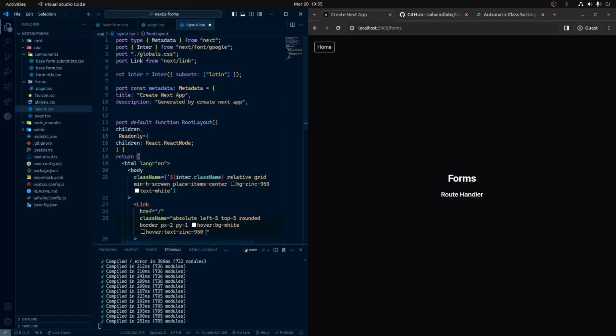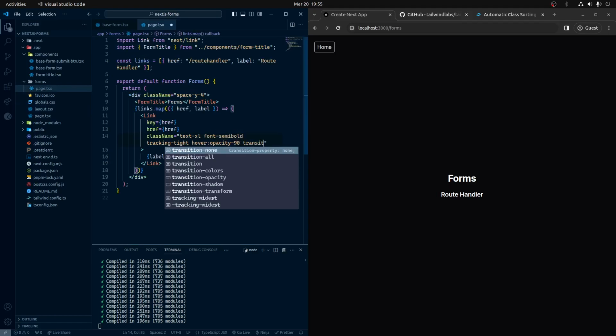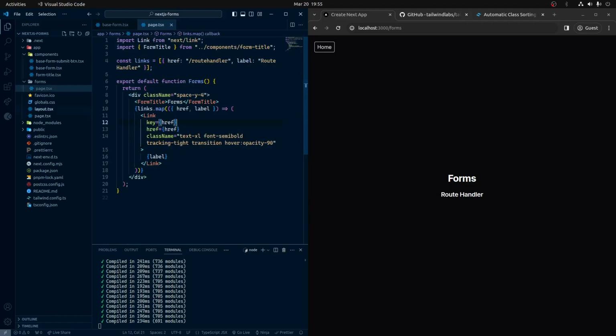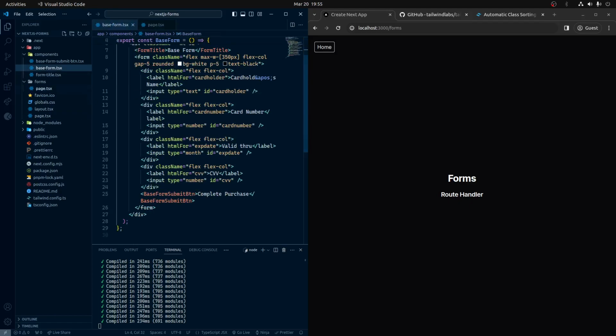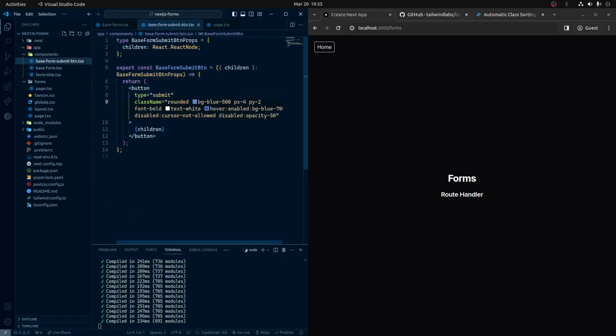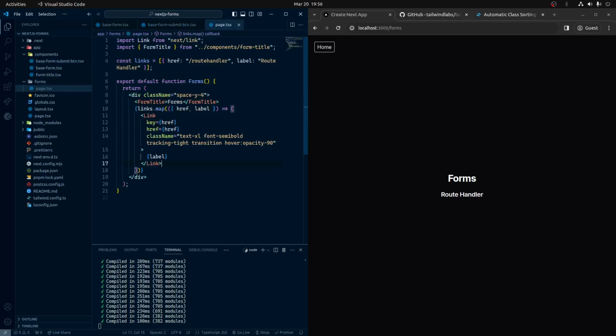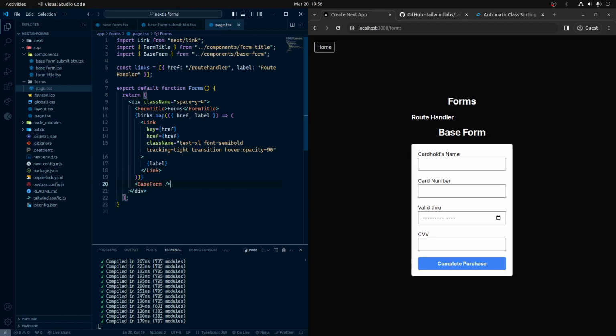Okay, and then let's just do transition. And we'll stick a transition on the links here and a transition on the base form, no, the base form submit button. Transition. All right. So that's pretty much it. Let's make this link right here. Actually, no, we'll do it in the next video. So yeah, this is the base form. Again, let's take a quick look at that base form. All right, so a nice styled form.